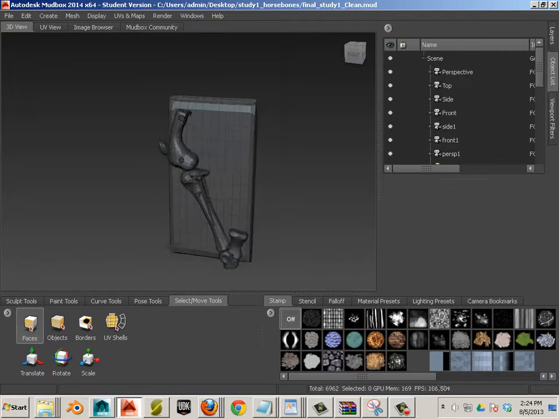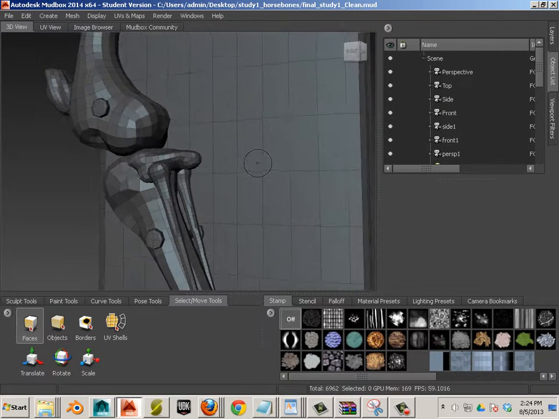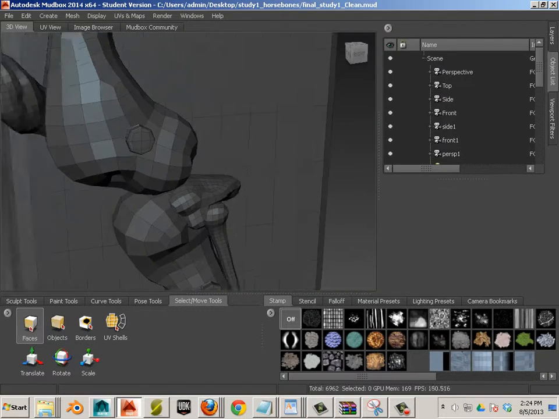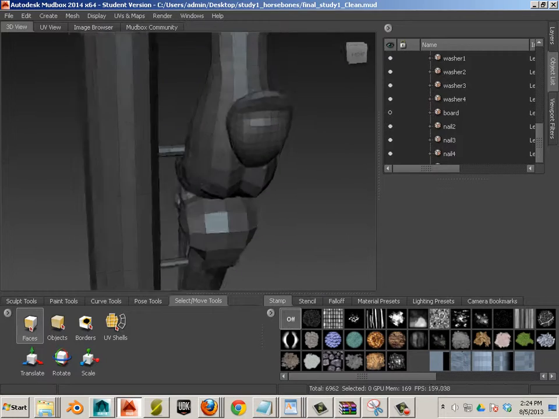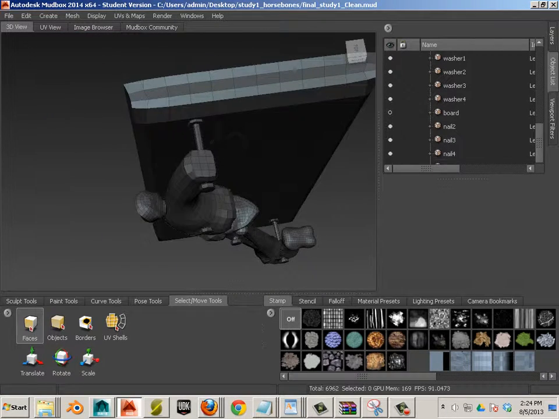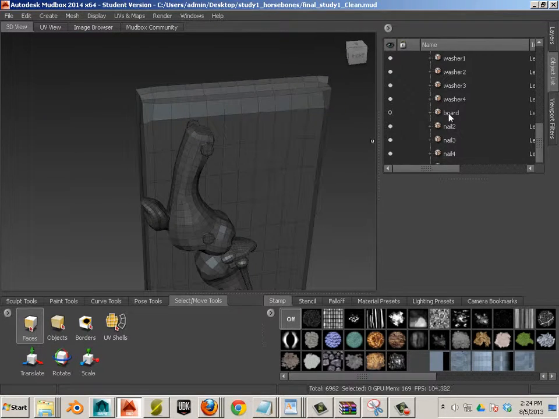Alright, now that you have all the bones retopologized, you need to lower them all down to their lowest form, just like this. So notice how nice and neat and organized all this is. I got bone 1 through 8, and I got a bunch of these nails and stuff like that that I need UVs for. The backboard already has UVs, so I'm choosing not to export that.